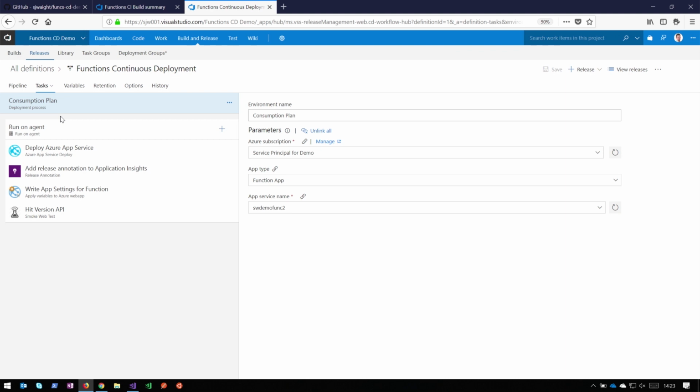So that deploy to Azure App Service task has some smarts built into the implementation that says, I'm only looking for apps of type function app. It will enumerate all of the function apps in your subscription that you've connected it to. The great thing with a service principal is I could set it up to only have scope on either a resource group in Azure or a set of resource groups. And at that point, I would only be able to choose app service instances hosted in those resource groups.